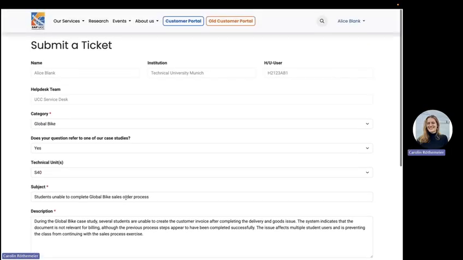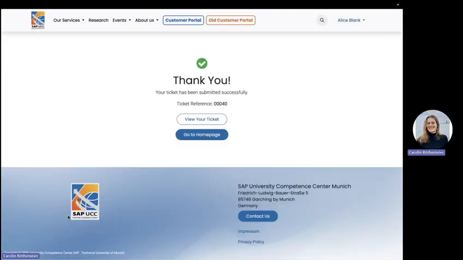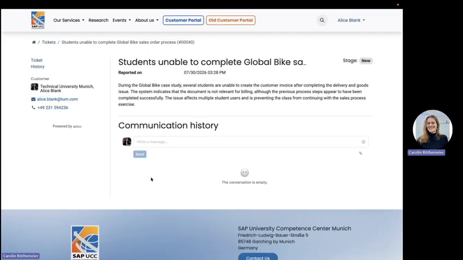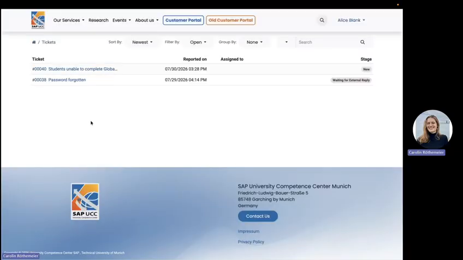She rechecks the filled-in information and everything seems to be covered all right. The more information you can provide, the easier and quicker it will be for the UCC team to gather a response. When she submits the ticket, she gets a notification that the ticket has been created successfully. She can also view the ticket directly and sees what is currently her report, what number she gave in, as well as the communication history and the status, which is currently new. In the customer portal directly, she can see an overview of all the tickets she has submitted so far at the UCC here.